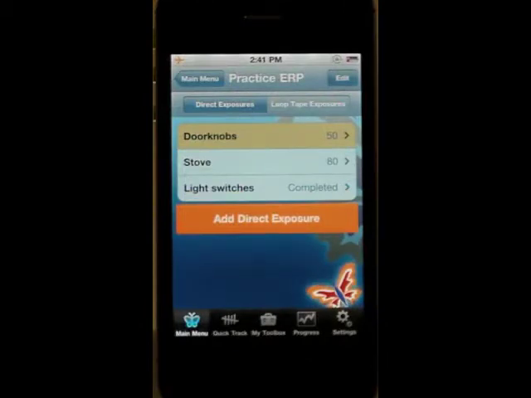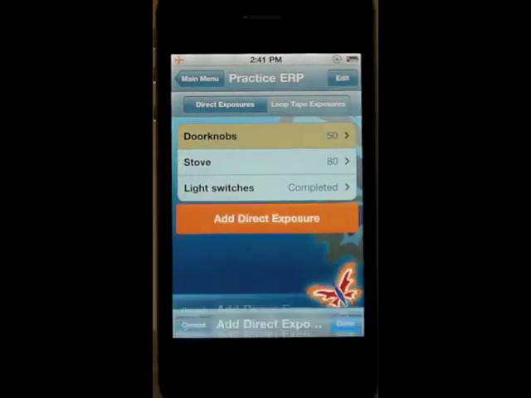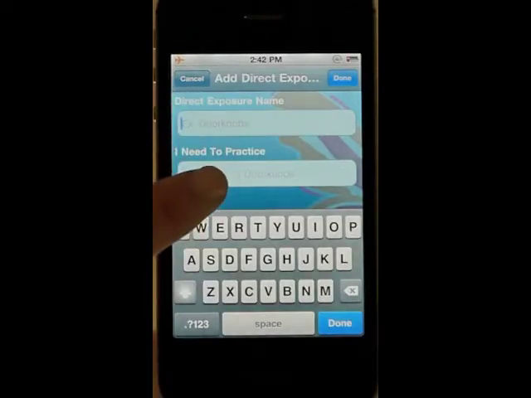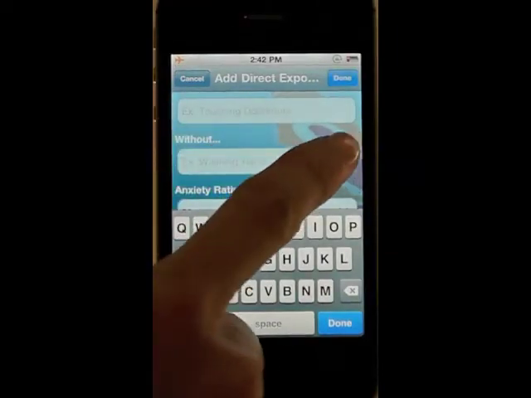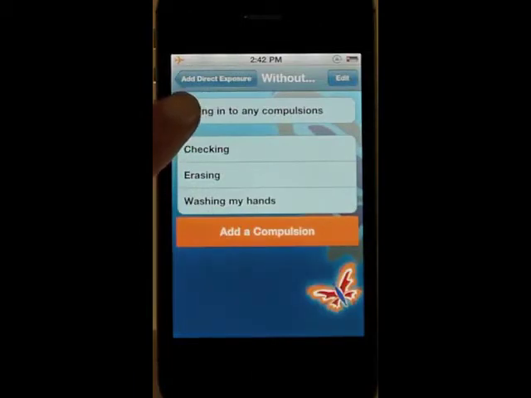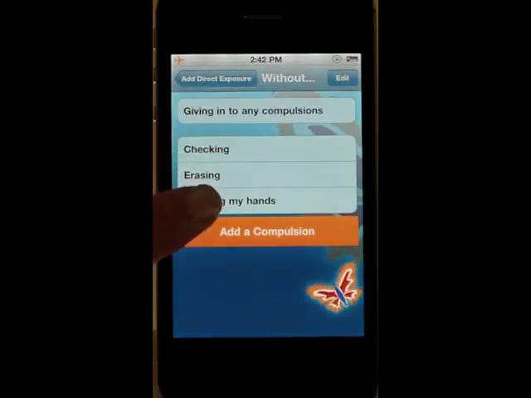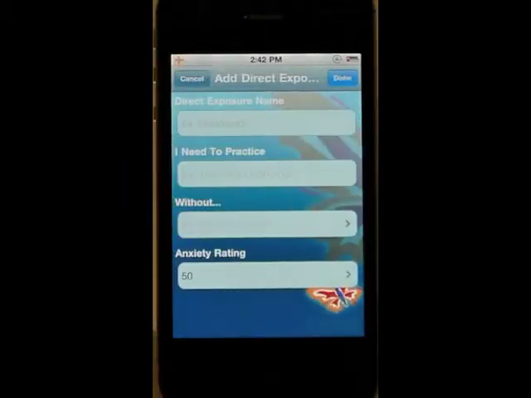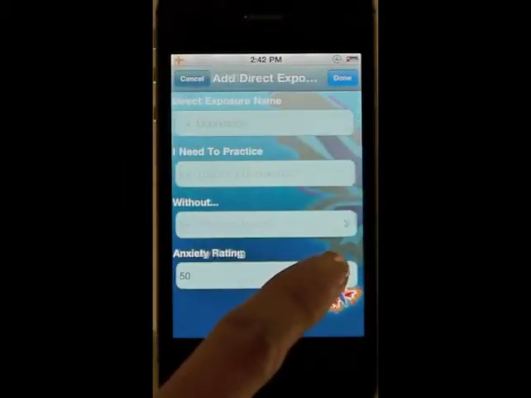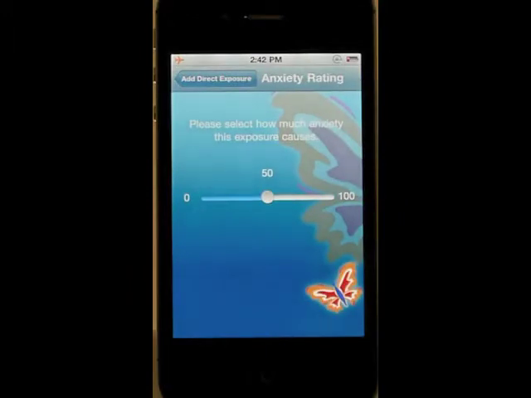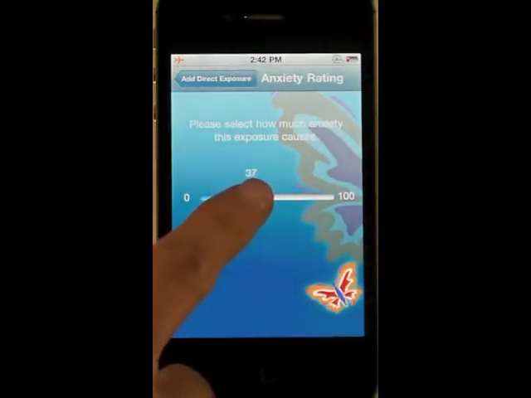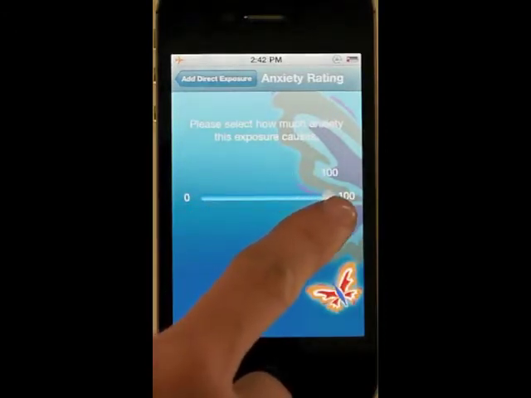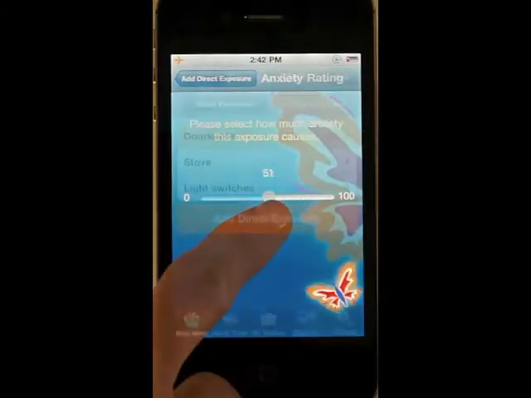To add a direct exposure, tap here. You will name your direct exposure and enter in what you would like to practice, without giving in to any compulsions or without doing certain compulsions that you specify. You will then enter in how much anxiety you expect to have as a result of practicing this exposure. 0 means you would have no anxiety, and 100 means you would have the most anxiety you could imagine.